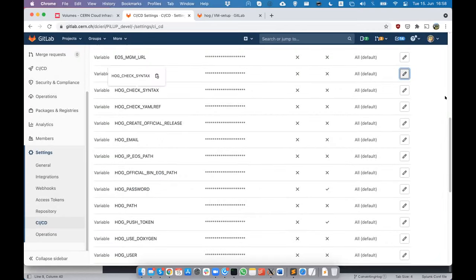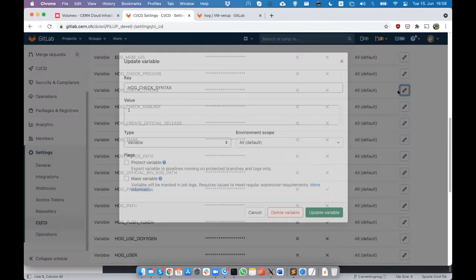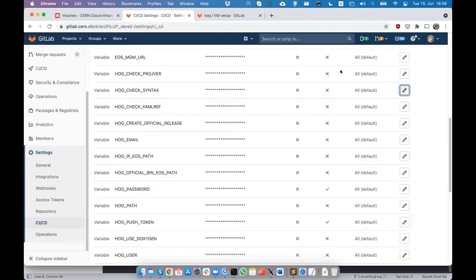Then we have the check syntax, so Hog will first run the syntax checker before running the CI, and if it fails, it won't synthesize. Then the check YAML reference will check that the GitLab YAML configuration is the same as the Hog submodule we check out. Create official release will create the official release once the tag is created. Then we have the Hog email, which is the email of the service account.